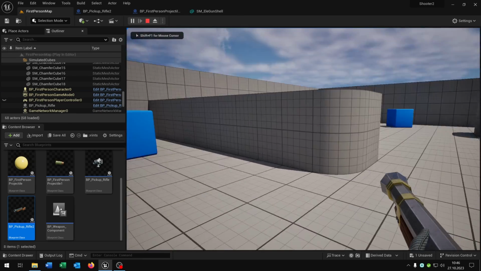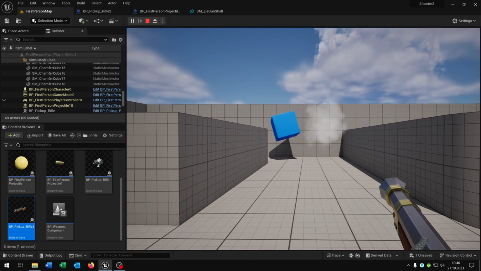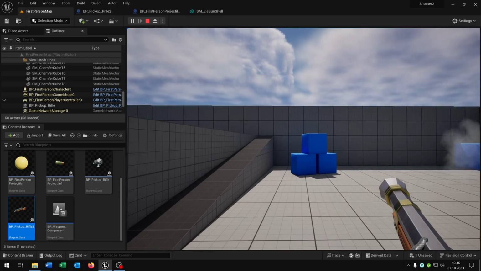We can pick up this rifle here. As you can see, we can shoot around, we have the muzzle effect, we have our custom bullet here.